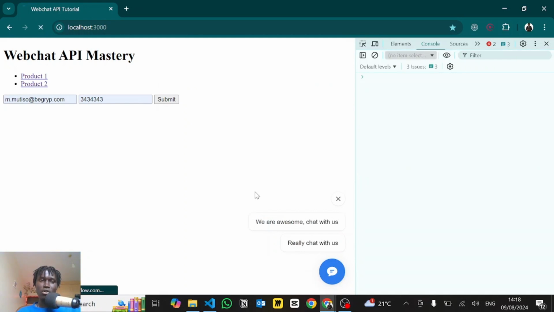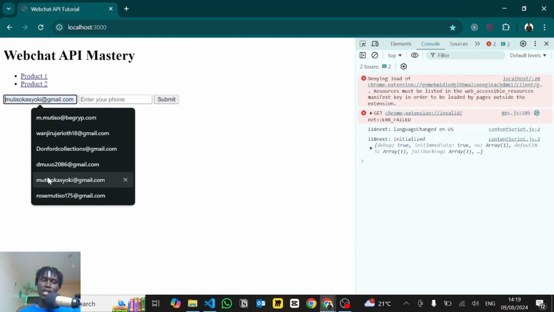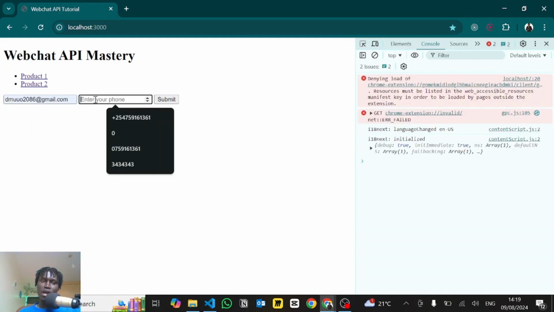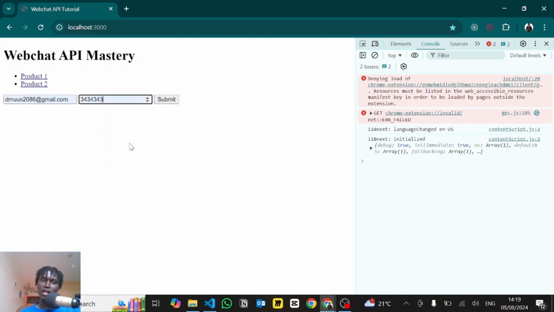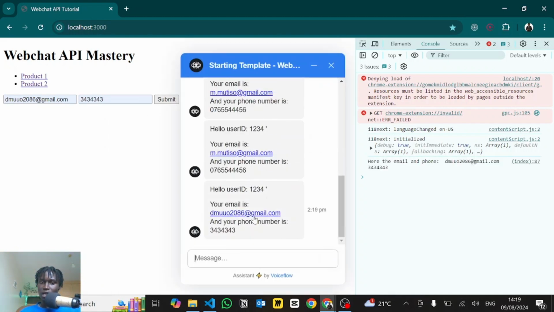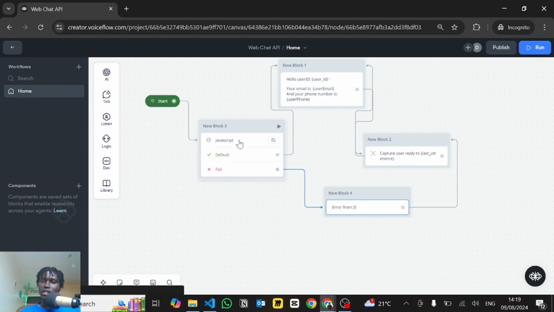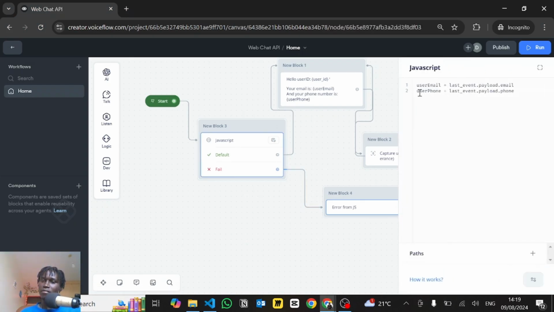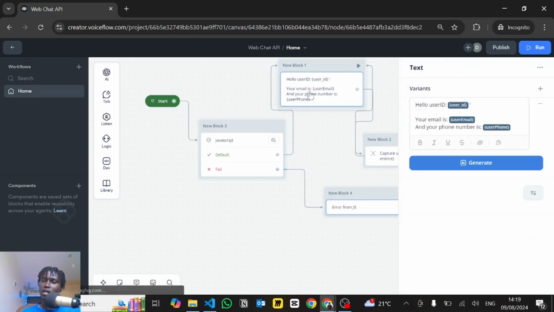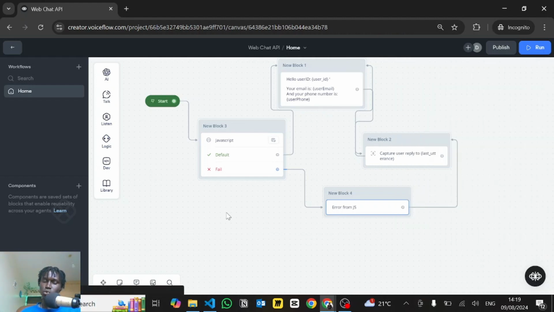So then reload this. Then if I put in an email, let's say this, and I put in a number, let's say that, then submit, you can see the chatbot pops up with that specific email and the phone number. And if you see in our Voiceflow project, we're obtaining the phone number and the email, then we're just displaying it back to the user through a text message. So yeah, that's how we're able to do that.